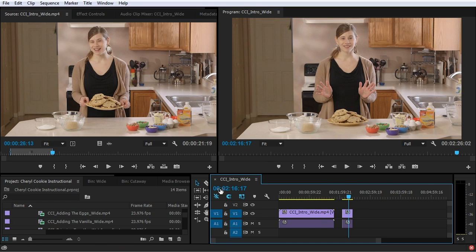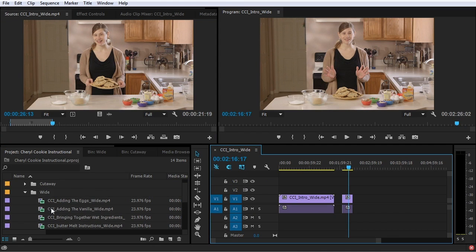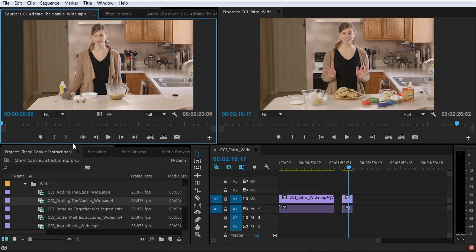But this clip is only the part that I really want. And this makes editing a lot easier because now I don't really have to pull in a lot of junk that I don't need into my sequence. I can streamline that and I can pull in just the stuff that I really need. And so let's try this with another clip. I'm going to double click on adding the vanilla, and that's going to bring that up in the source monitor here.